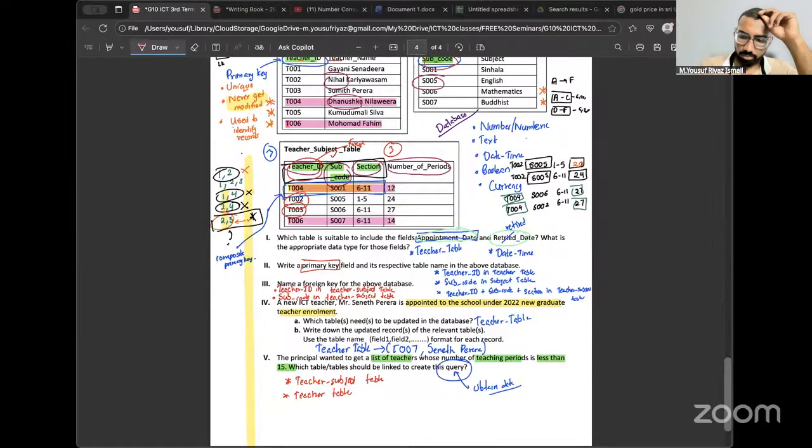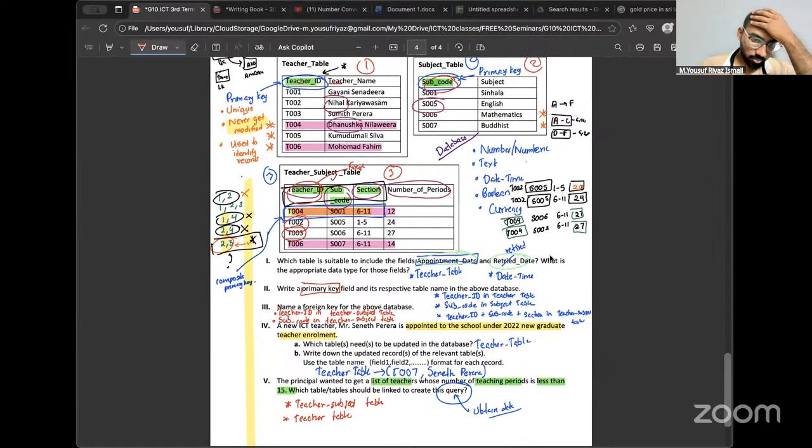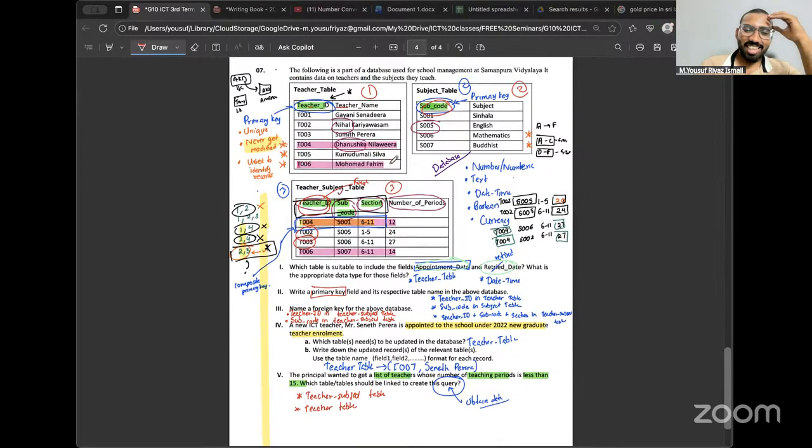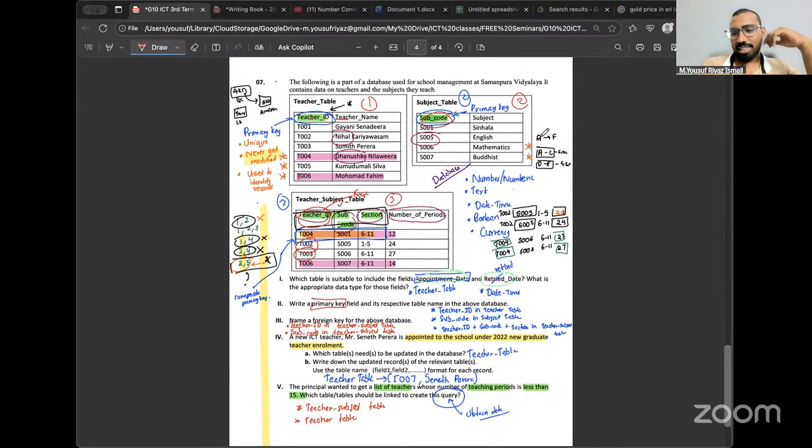No, that's a form. Anyways, anyone have any questions here regarding database? Yes, Sumer.